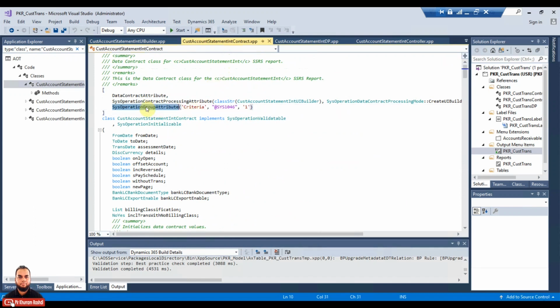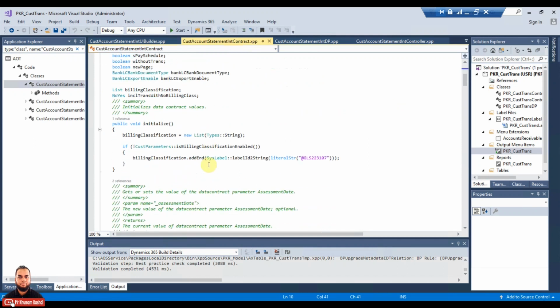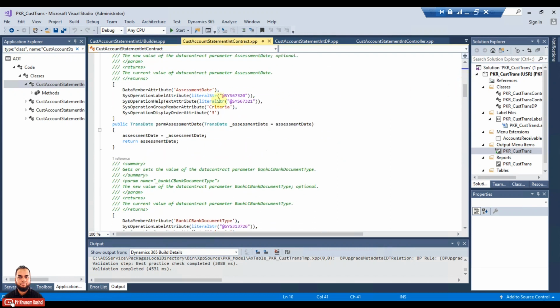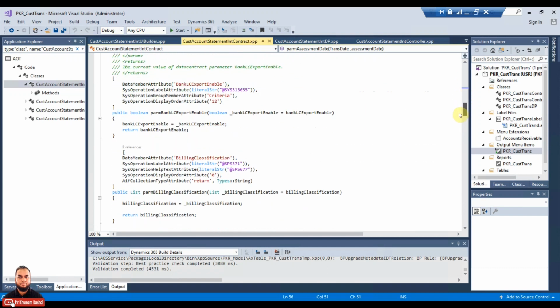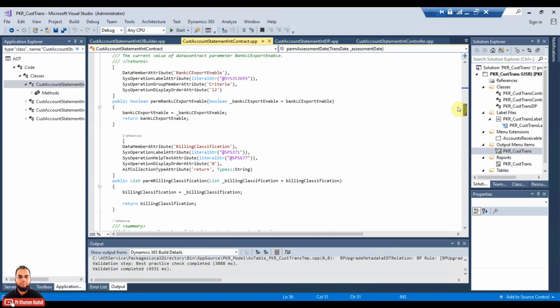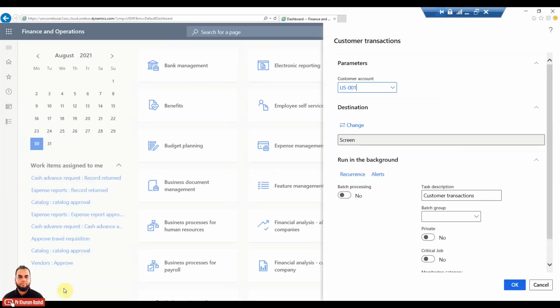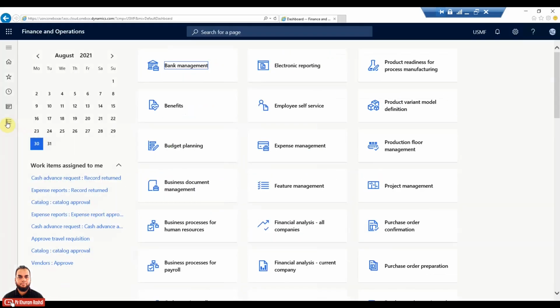Definitely, and here there is also a group declared. The group name is criteria in the contract class, and then in whatever param methods there are, the group member attribute criteria is being used, so that field will definitely go into that group, which will appear there. So I will just show you how this report will show.